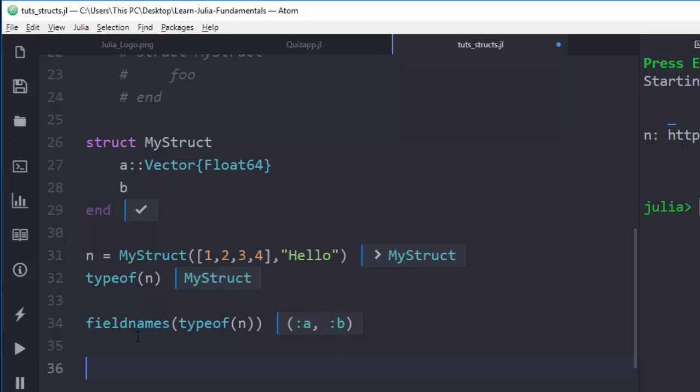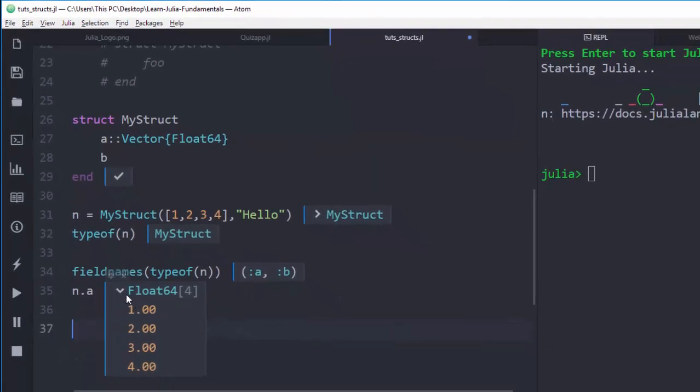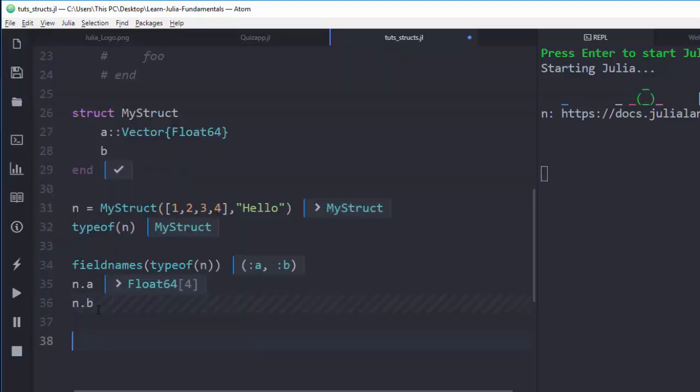In case I want to access anything from this, I just go with n.a. It's going to print it perfectly for me, which is this array. It's listing all the float values for us, automatically converted to float values. Very nice. That's one of the ways of working with this. I can also access the same thing for b, and it's going to print the hello for me. So that is how to work with struct.